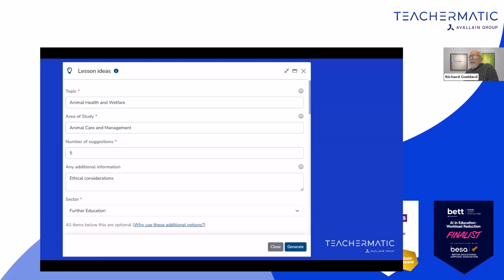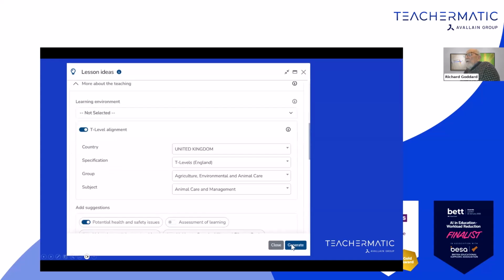The topic in this case, I'm dealing with further education here. Obviously, this applies right across all the sectors we deal with, from primary up to postgrad. But in this case, animal health and welfare, which is part of the animal care and management course. We want 5 suggestions, and let's have some ideas on ethical considerations in this area as well. We don't have to put anything into the additional information box, but in this case we have, and we've chosen the sector.